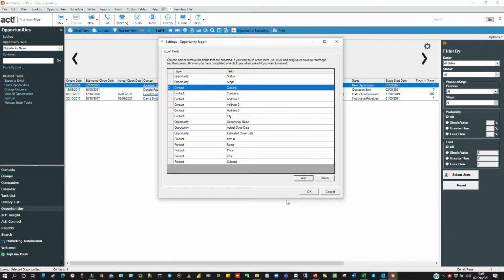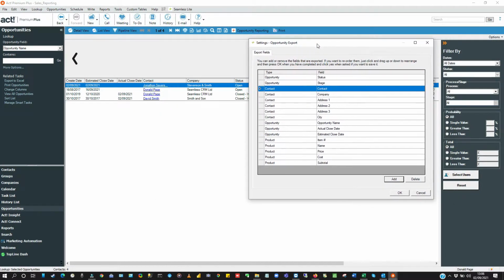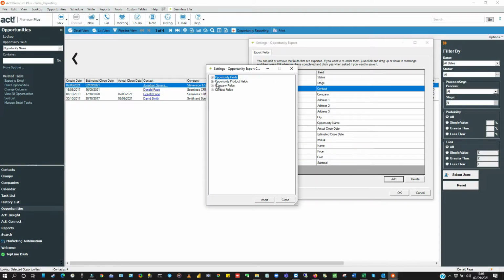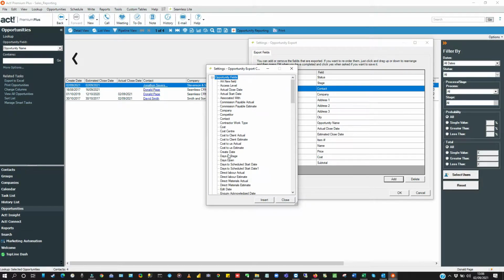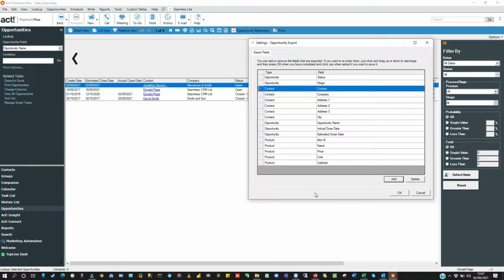Now, standard ACT doesn't allow you to pull data out through their export to Excel function from the product lines. All you get to see is what I call the header information. In other words, the information from the main section of the opportunity, so all of the fields that you create there, but not from the fields in the product section. So with us, you can do that.